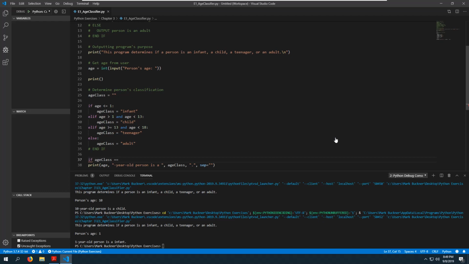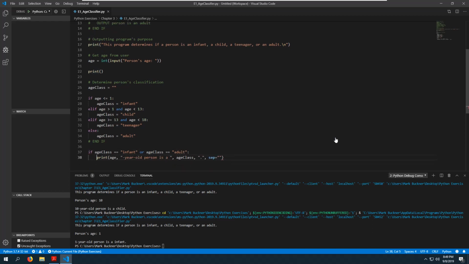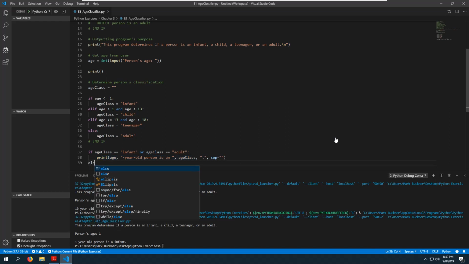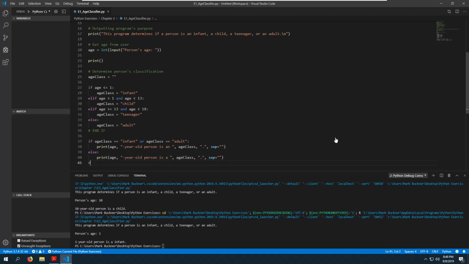So if age class is equal to infant, logical or, because either one of these can be true for the whole thing to be true, if age class is equal to adult, colon, then we would want to print an instead of a. And then else we can print a. And then we'll end the if. That comment there is just for clarity purposes. It's not required. Just meant for clarity so that everyone understands what's going on.